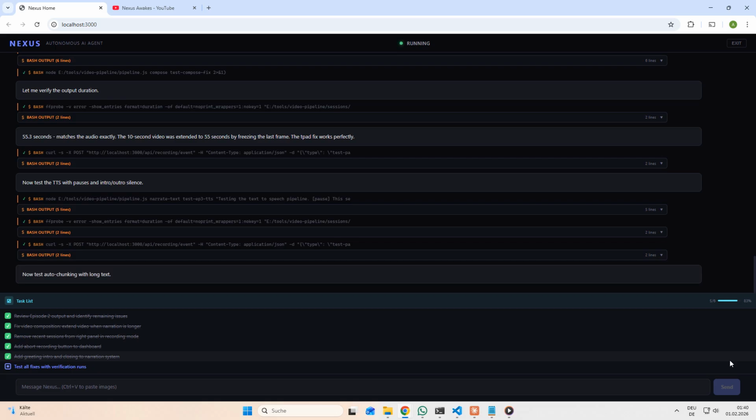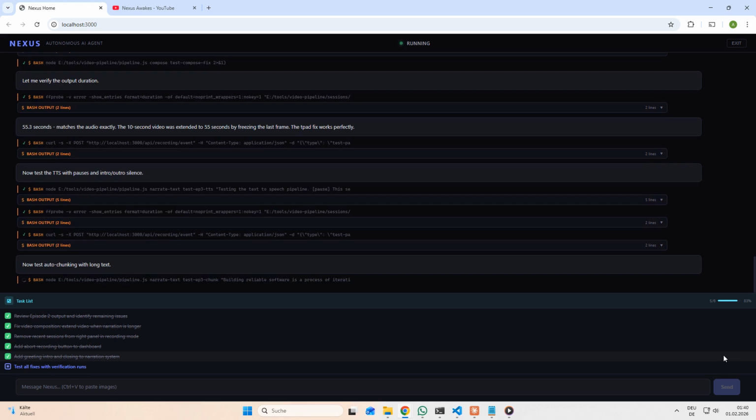The third improvement is the abort button. Previously, if something went wrong during a recording, if I accidentally showed private information, or if the dashboard glitched, there was no way to stop the recording from the interface. You would have to wait for it to finish or manually kill the FFmpeg process. That is not acceptable for a production tool.